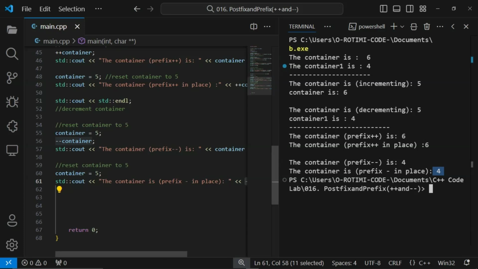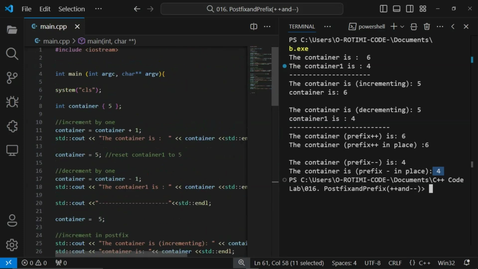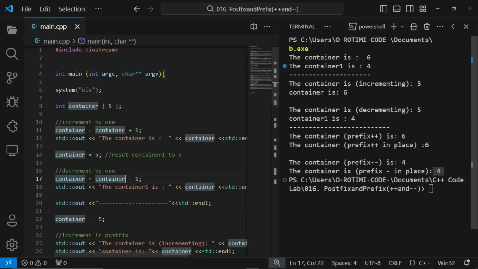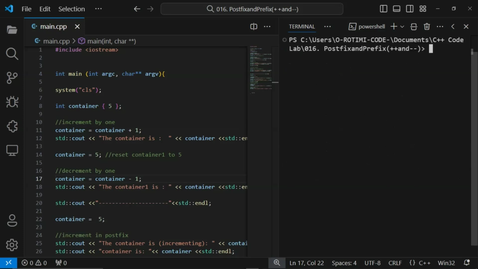And in this way, you can avoid something like this. You can have here container plus 5, I mean plus 1, minus 1 that you have here. So that is all about prefix and postfix increment and decrement that you should understand.